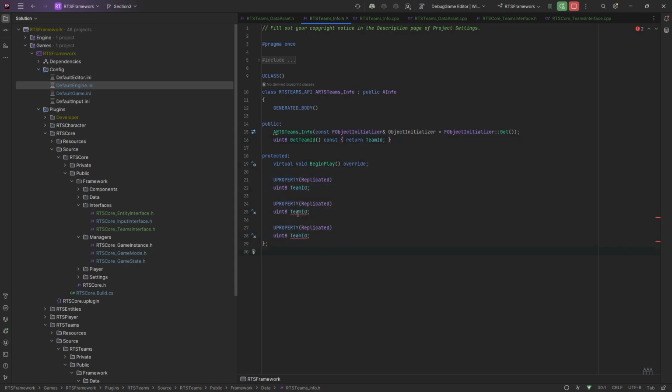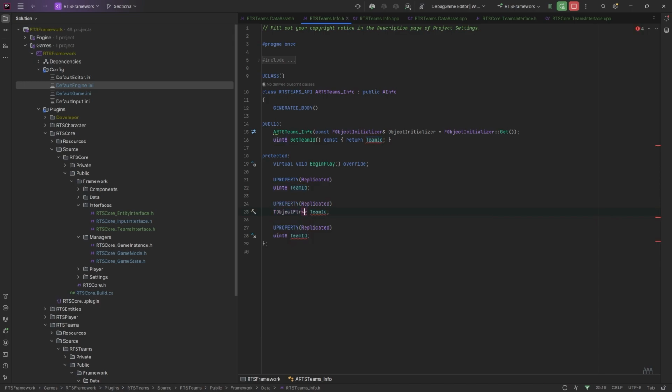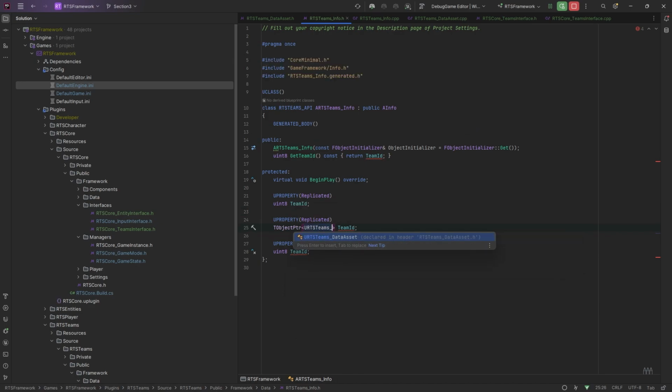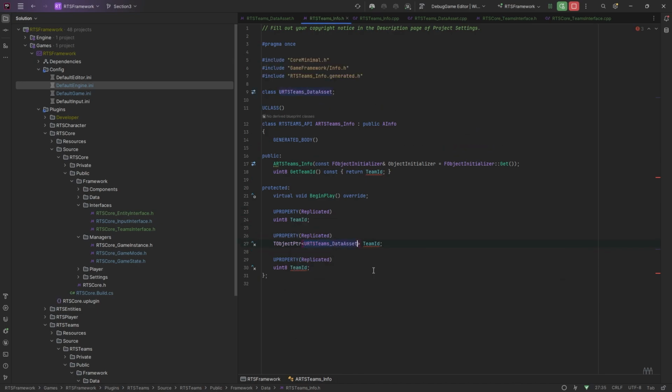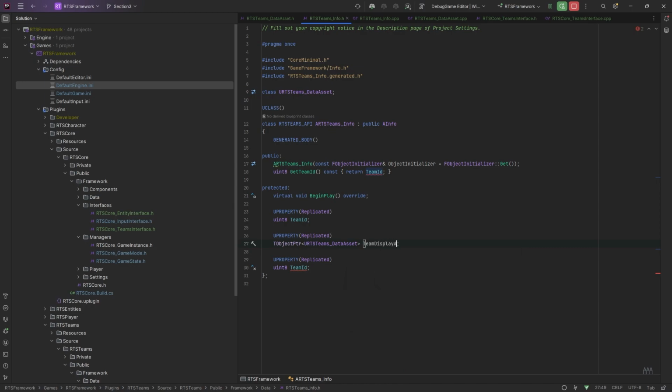So copy them over, and the first one's going to be a T object pointer. This is our data that we just set up, but it's the cast version of the data. So it's going to be the teams data asset, and we've got the forward declaration. I'm going to call this the team play asset. It holds all the raw settings for the team.